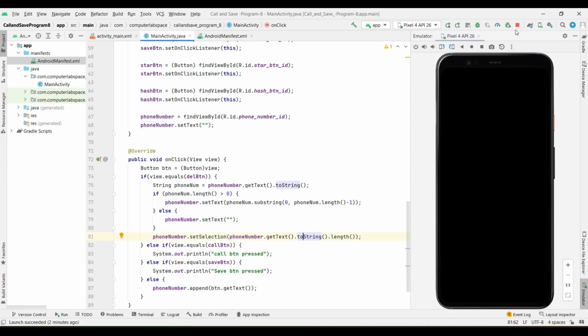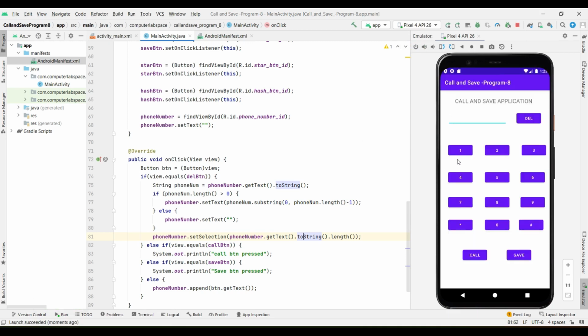Okay, I am stopping this. I'll start it again. Now we'll see, when I press delete, it will delete the last character and the cursor should stay at the end itself. I'll type 1 2 3 4 5 6. My cursor is at the end. I will press delete. My cursor is at the end.